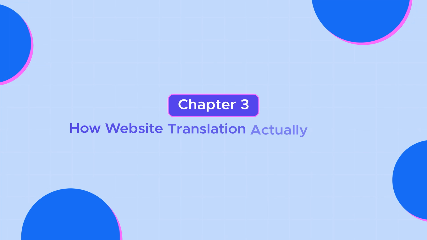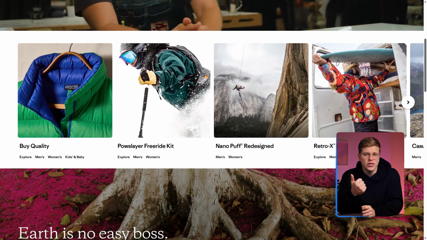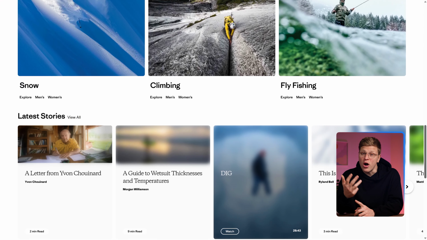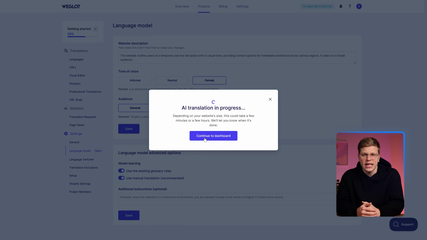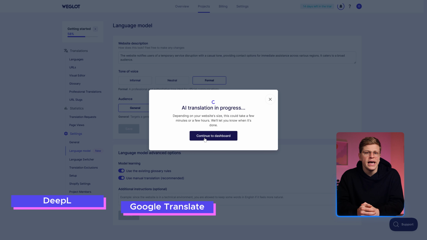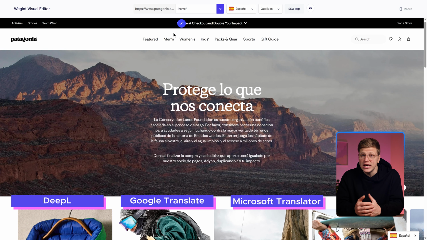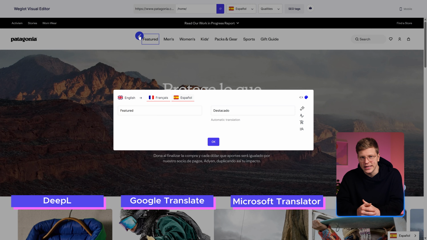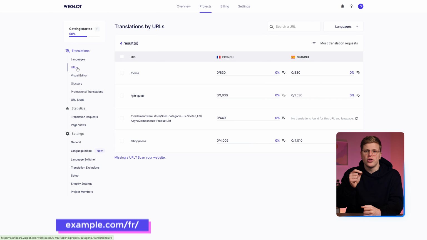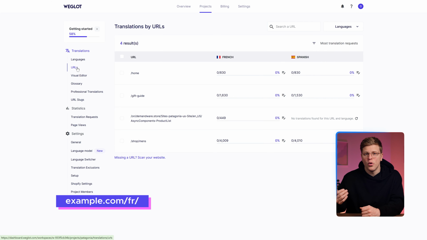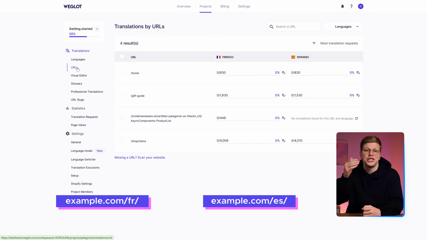Chapter 3. How website translation actually works. A good translation tool needs to do more than translate sentences. It must detect everything, including text inside menus, buttons, forms, pop-ups, product descriptions, and metadata. It should translate using reliable AI engines like DeepL, Google Translate, and Microsoft Translator. It should give you tools to edit the translations easily. It must create proper multilingual URLs like example.com/fr or example.com/es.